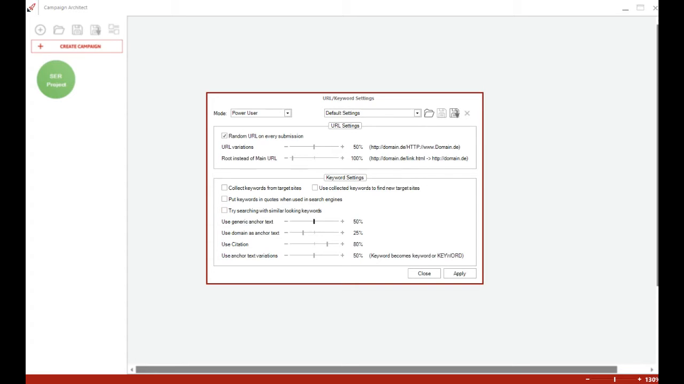Right, use generic anchor text 50% of the time and domain as anchor text 25% of the time. Yes, so 75% of the time your keyword isn't going to be used anyway. It's going to be either generic anchor text or the domain as anchor text. You may want to reverse those, because increasingly people are using the domains. You may want to have something a bit more like that. It's entirely up to you. I'll try and get that on 25.